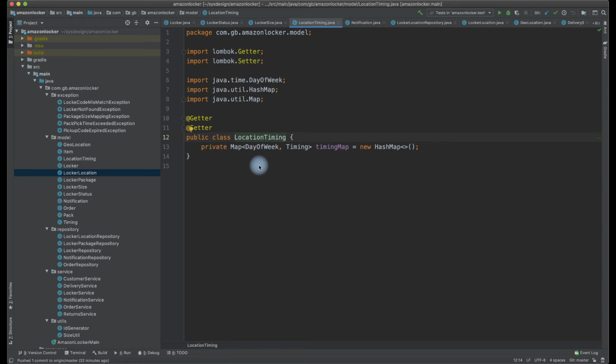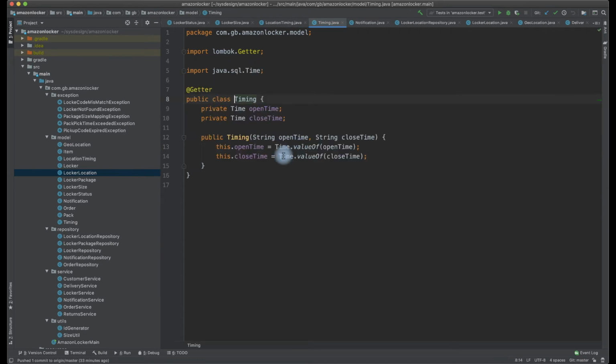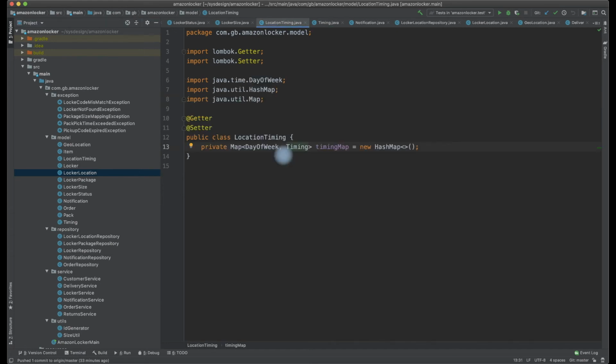So we are mapping the timings. So how can we map the location timing? Every day in a week, the timing may vary. So we are maintaining a map which is having the day of week, and we have something called timing class. What is timing class? Timing class contains open and close time, which is a time. So we have modeled a class called timing, which contains open and close time.